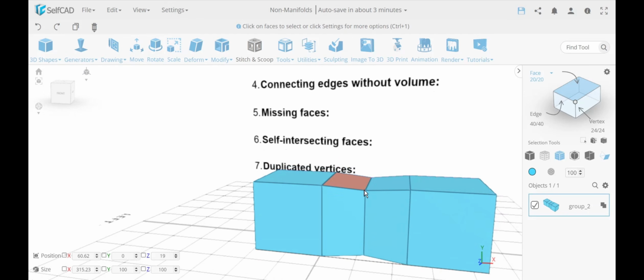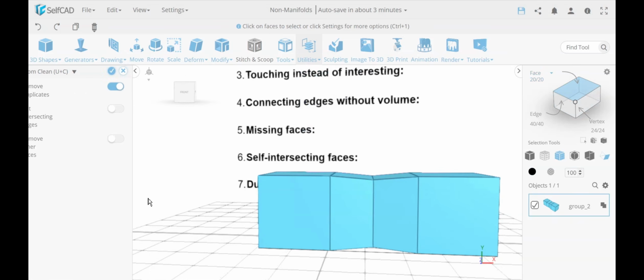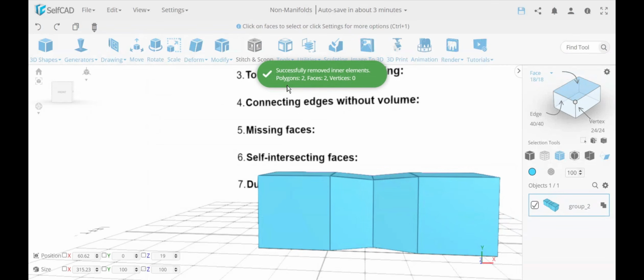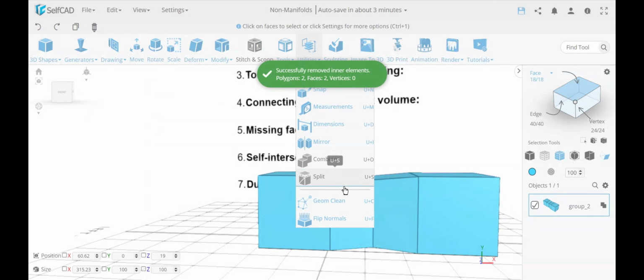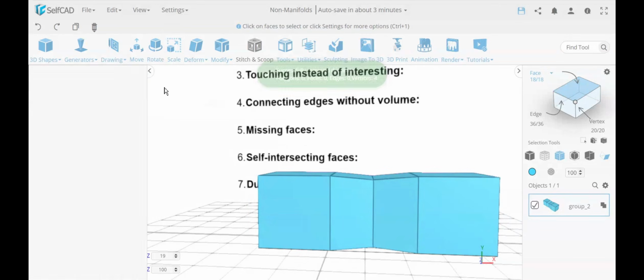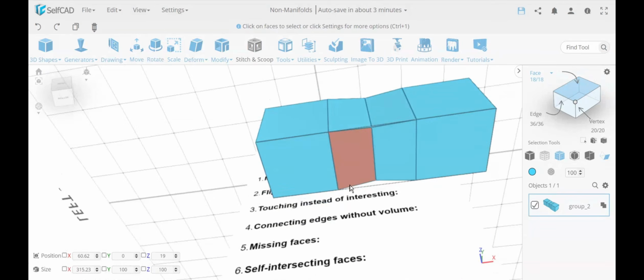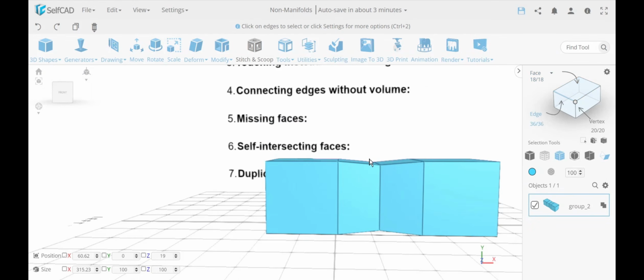So now you have not only duplicate vertices, but you also have the inside faces that are not combined, not removed. So again, geometry clean will do that. In this case you have to first remove the inner faces, and if you do something like this, it tells you 2 faces were removed, 2 polygons, 2 faces, same thing. And now I'm going to remove the duplicates over here, and it removed 4 vertices, 1, 2, 3, 4 on the bottom, and now this is a manifold object.